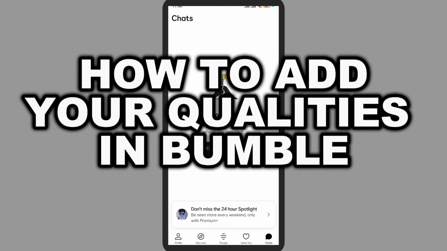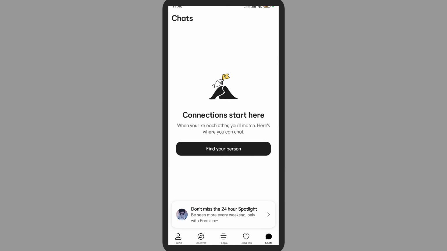How to add your qualities in Bumble. In this video, I'm going to show you how you can add your qualities and hobbies. First of all, open the application.